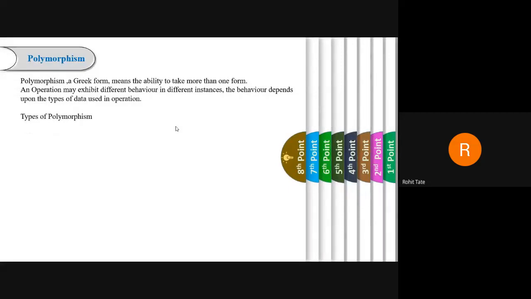Okay, an operation may exhibit different behaviors in different situations. The behavior depends upon the type of data used in the operation. Now there are 2 types of polymorphism: compile time polymorphism and runtime polymorphism. Now I will give an example of polymorphism. Just see the first example. We will see 2 examples.